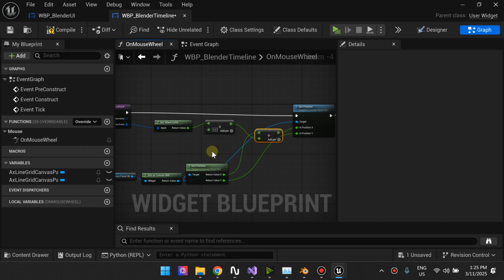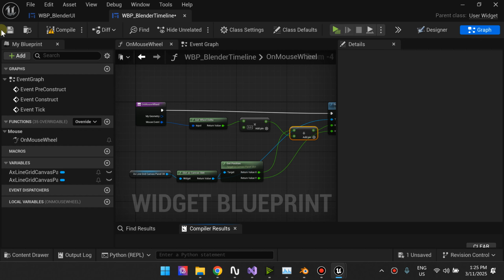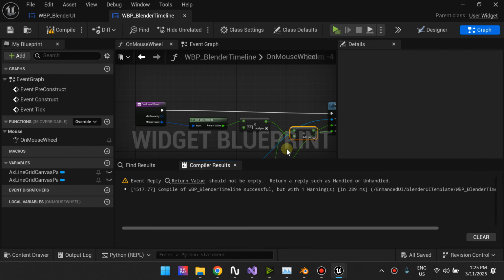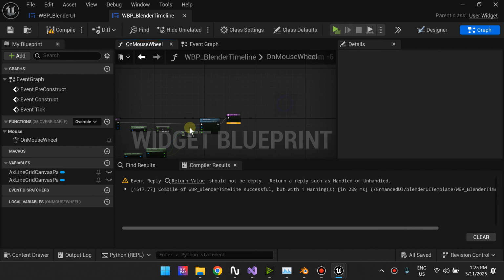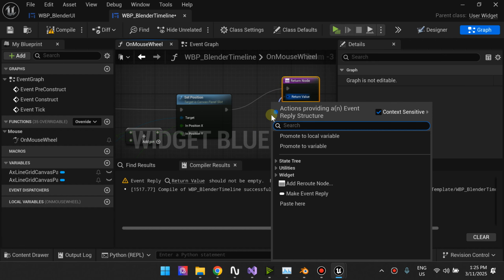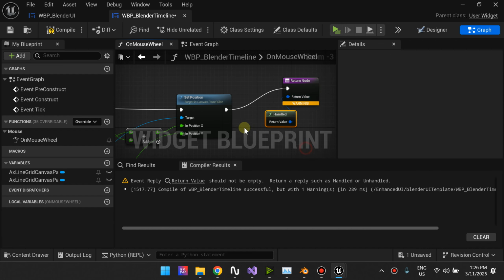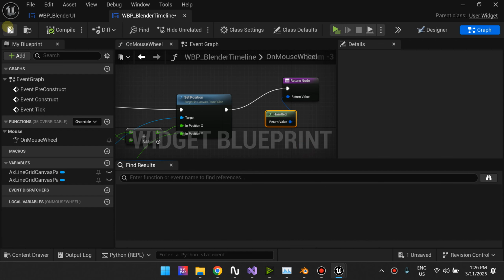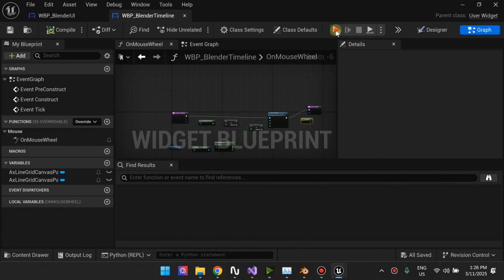So I'm expecting this to work. I don't know if it works. I haven't tested it here, but let's see. Something is not compiling. Event reply should not be empty. Okay, so on the last one here, I just do handled. Just look for handled. You're basically telling the system that you've handled the mouse wheel scrolling, so it's nothing you should overthink.